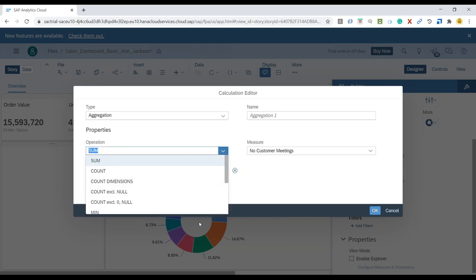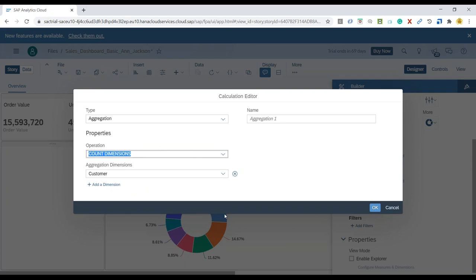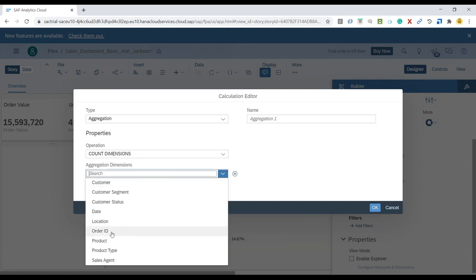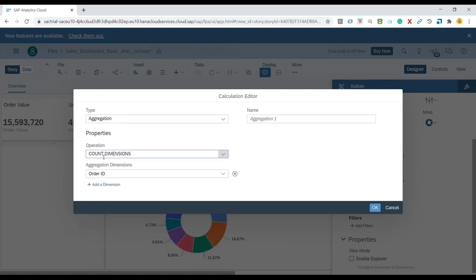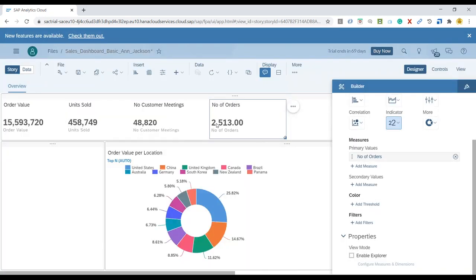So you see there are a variety of operations supported, and I'll say please count me a dimension. Now I'm going to choose order ID, and I'll say please count how many order IDs there are. So guys, here it's not going to do a sum of order numbers, it's rather going to count the number of order IDs in the system, and I will name it number of orders, and I can click on OK. So this is my calculated measure, an exact Excel number. 2513.00 is the number of orders. Are you guys clear how to add your own calculation on the fly in SAP Analytics Cloud? It's a very powerful feature.